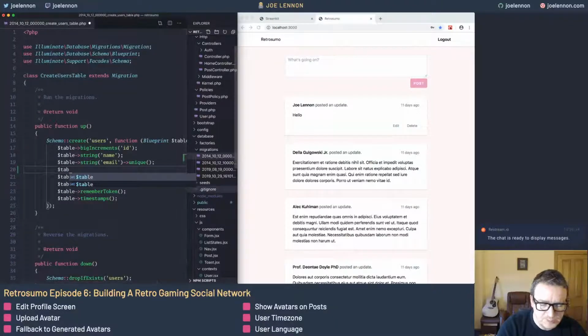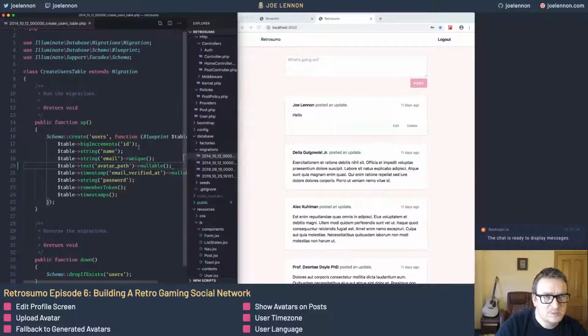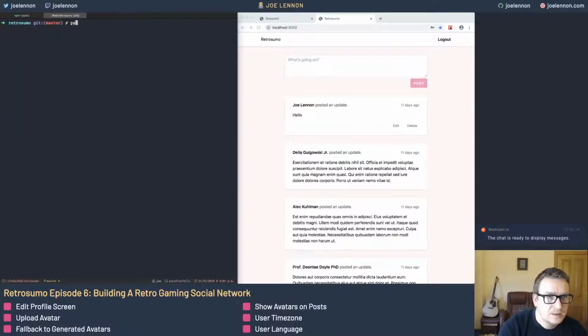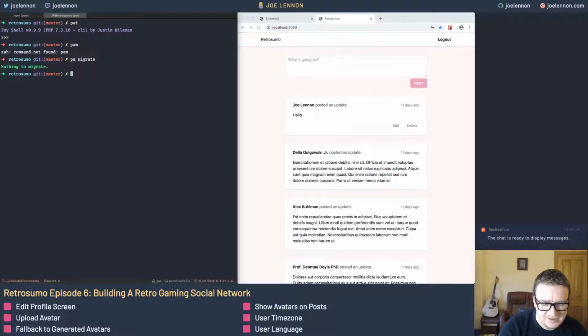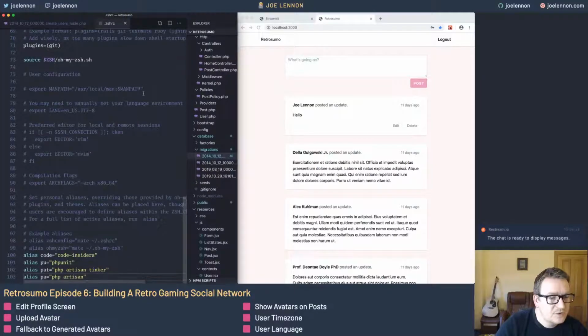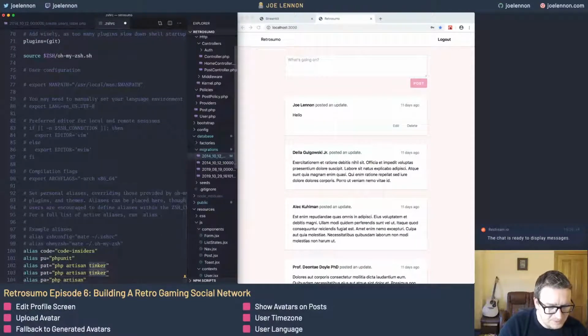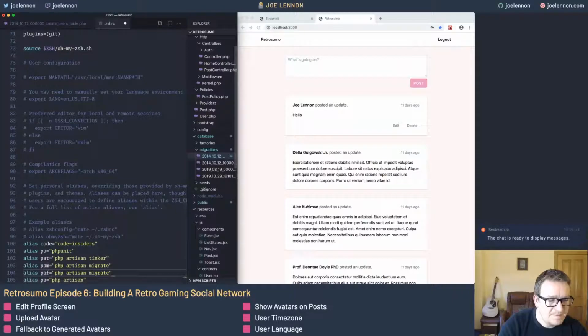So what I'm going to do is keep it pretty simple. I'm going to create a new text column called avatar_path, and it's going to be nullable on the users table. So we'll just keep it to that for now. And if we run PAM, migrate. Okay, I'm actually going to create an extra shortcut here. So you'll see I've got PAT for PHP artisan tinker, PA for PHP artisan. I'm going to say PHP artisan migrate is PAM. And PAMF is going to be PHP artisan migrate:fresh.